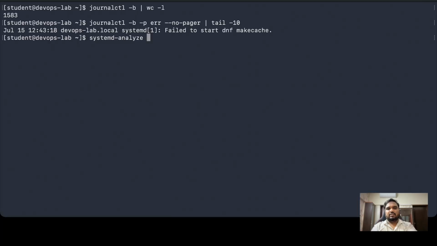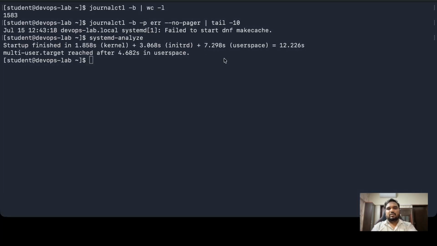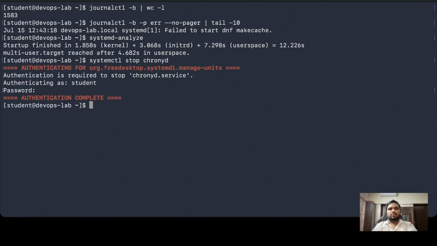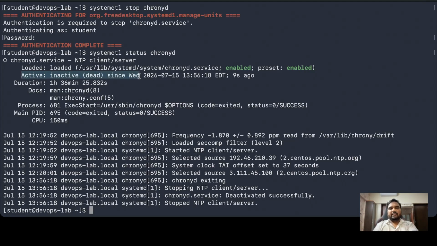systemd-analyze. So this lists units by target and by service. Now using systemd, let's safely try to stop and restart a non-critical service like chronyd. So you saw that we had to authenticate. The active state is dead here, inactive, and it shows the time when we stopped it, 9 seconds ago.